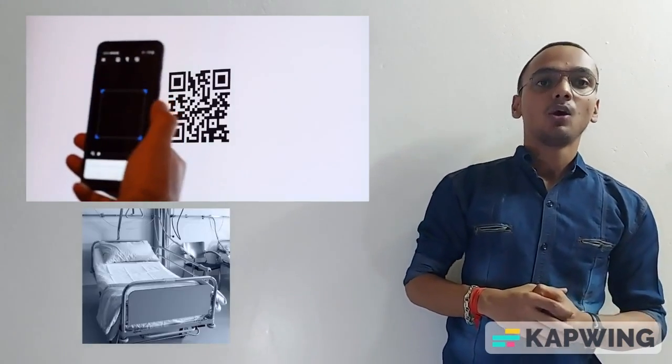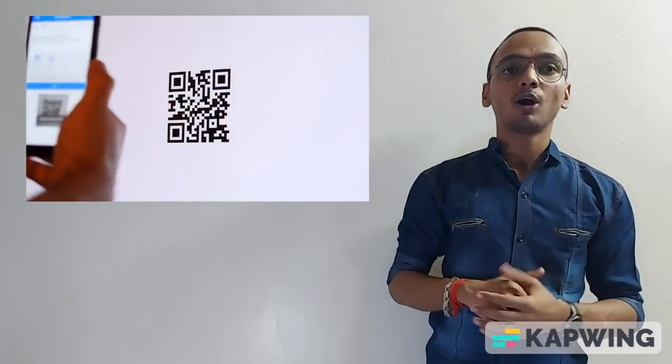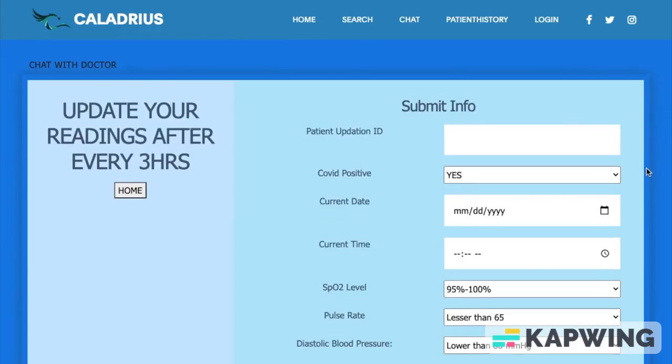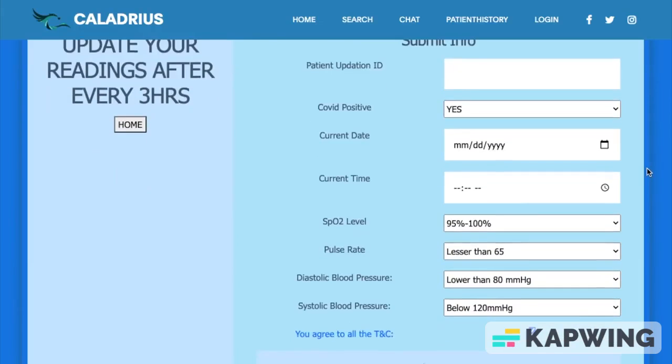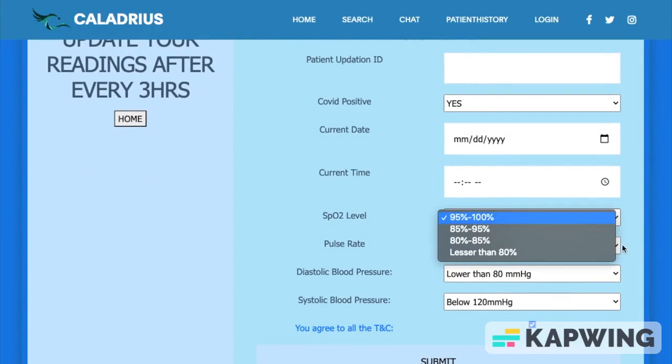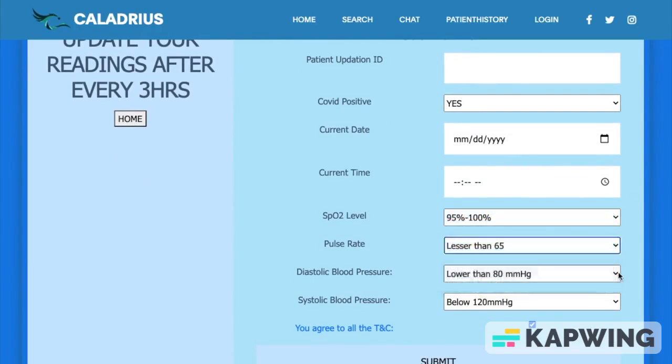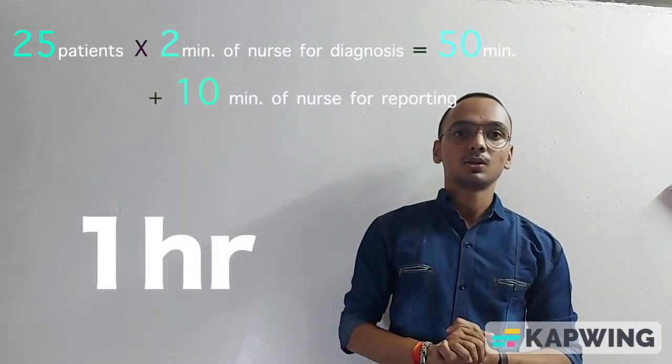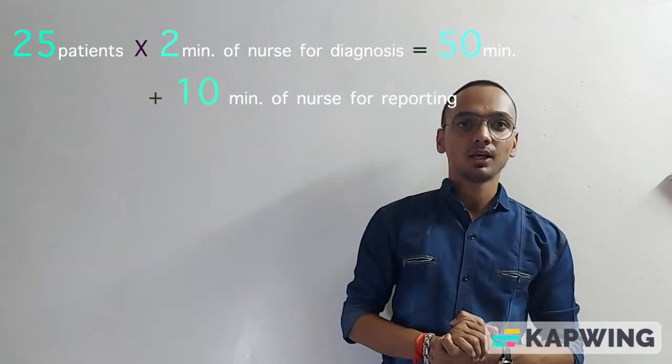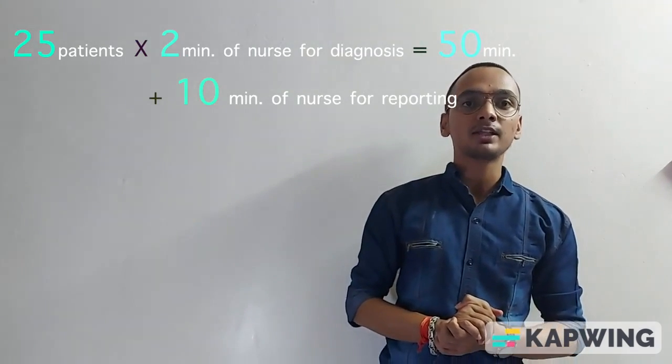We are going to put QR codes on every patient bed who is admitted in the IPD ward. Scanning QR codes diverts the patients to our website, which takes in the regular information like blood pressure, oxygen levels and pulse rate. So we can save at least 1 hour from a nurse who is on a 7-hour shift. Reducing a nurse's time by 1/7 of the duty time is a great time management.